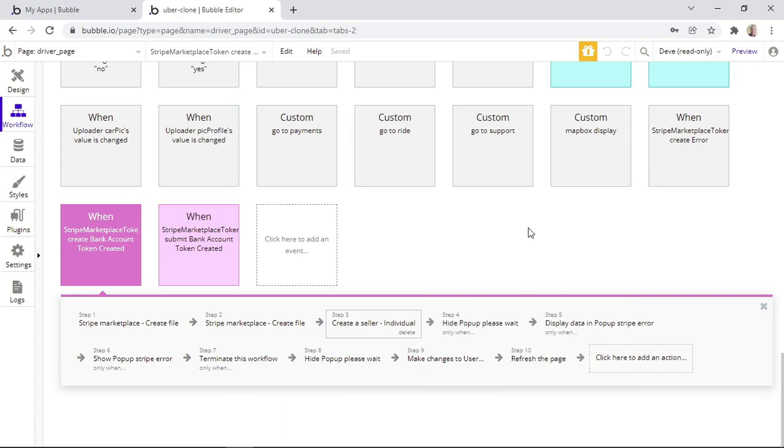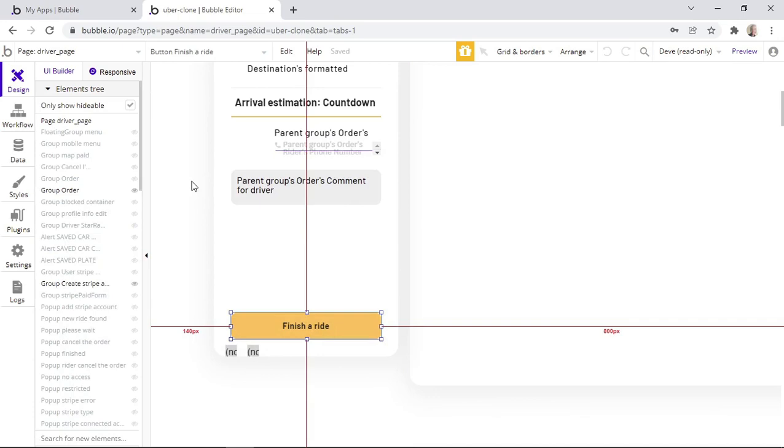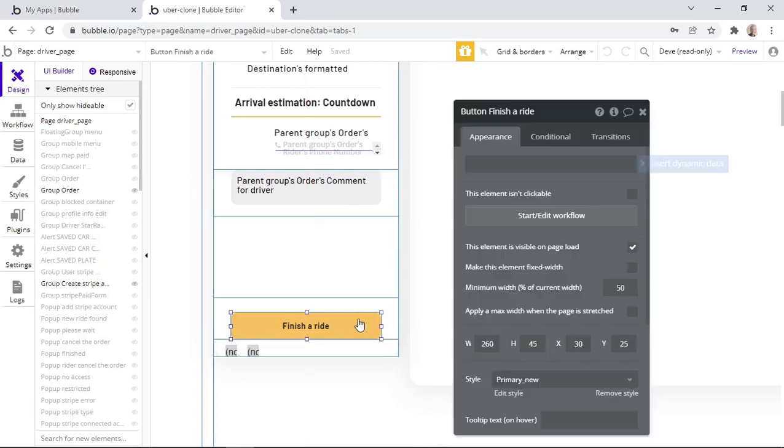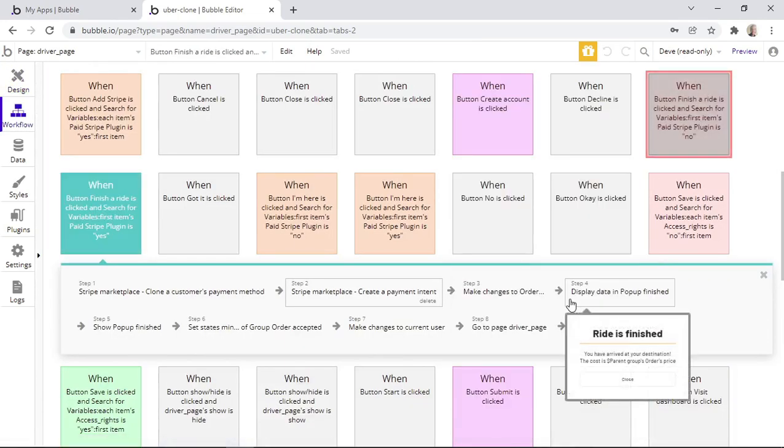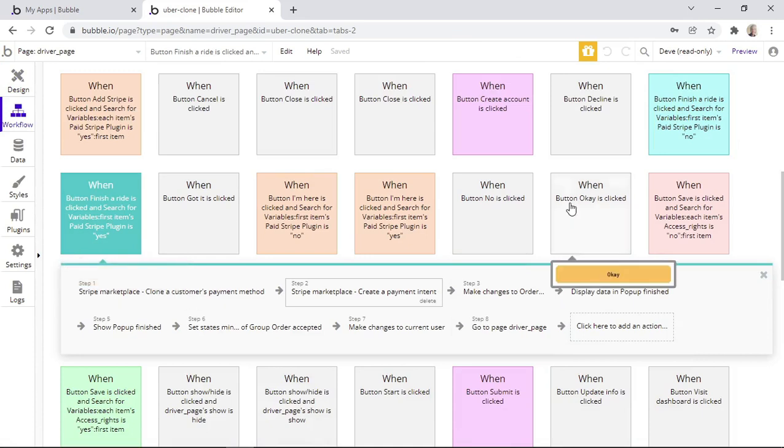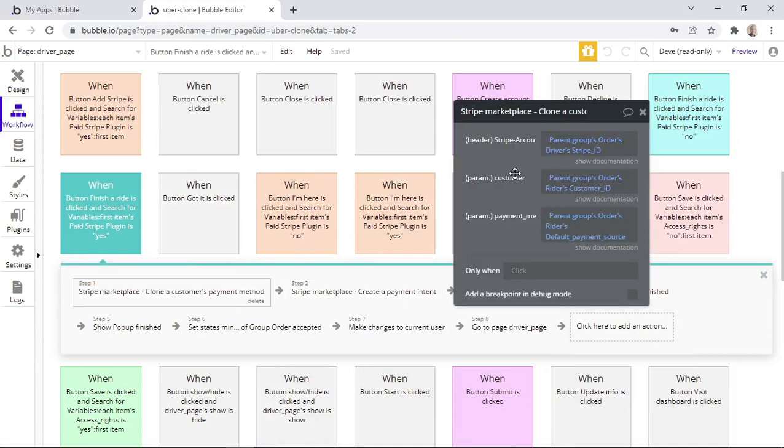The next thing that we now want to consider is how a driver is actually paid. So basically we want to see how split payments work when a rider pays for a trip. This is how split payments work within the Ridely template. When a rider clicks on finish a ride, this event gets triggered. And within the first step, we are cloning the customer's payment method. And this information will be used within the second step.